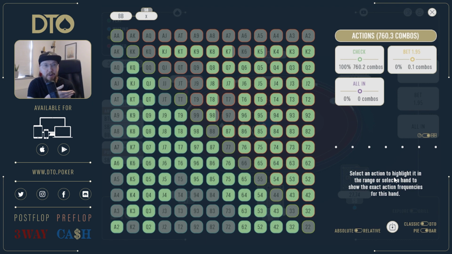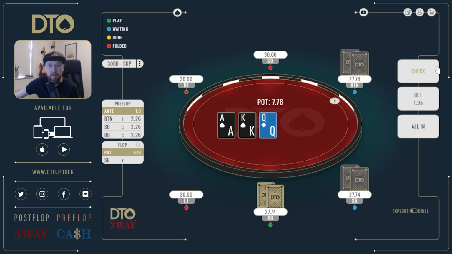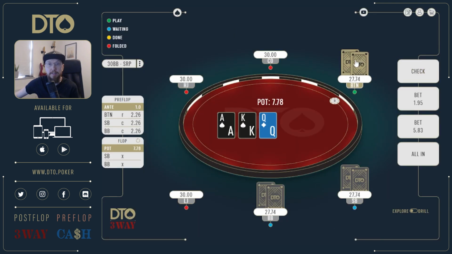Really missing out on all of these ace-x hands and no straights. And obviously no sets. So it's just a lousy situation for the big blind. And then for the button, we saw before it was primarily big bet.